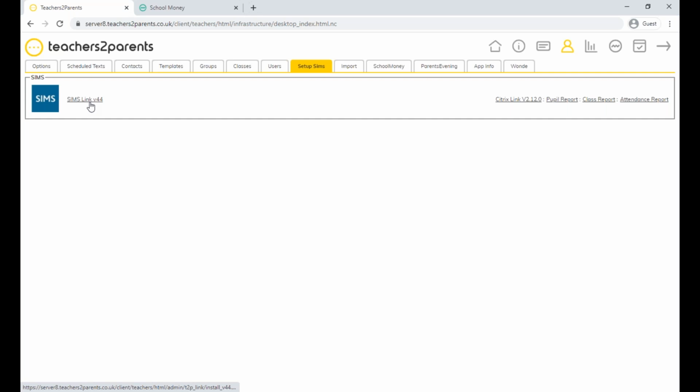And then it will ask you for your Sims password, and then you press run again. And then once the import has been completed, you will see a prompt open up in a browser which will read, click here to complete your update. And once you've done that, your data should be updated in SchoolMoney. So if you just refresh and have a look in SchoolMoney, it should have updated.